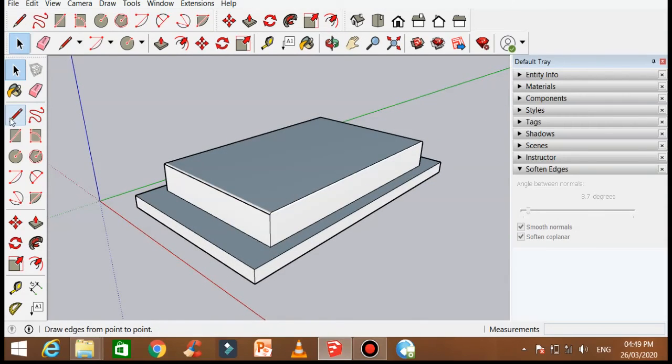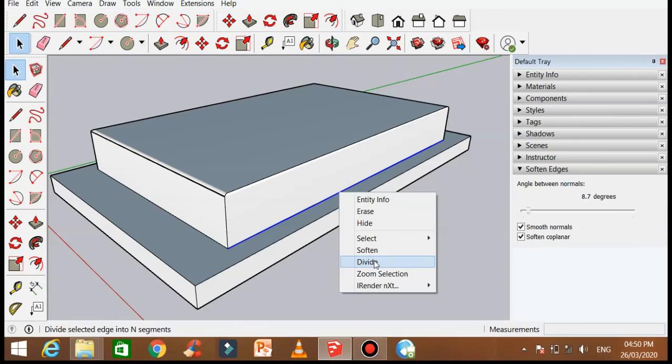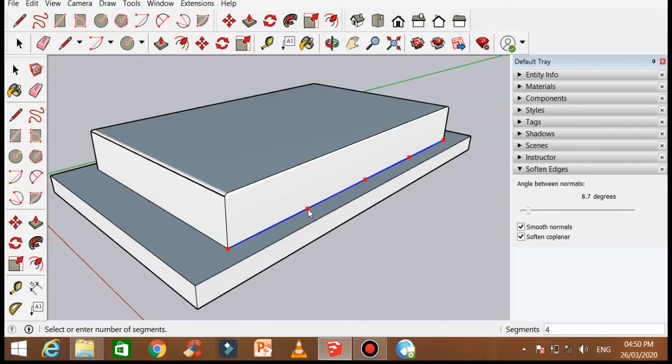Now, suppose I select this line and I want to divide this line into multiple parts. Simply right click, go to the divide option. Now it is in your hand how many segments you want to divide this line into. Suppose I want to divide this line into two segments. I will simply type 2, enter.